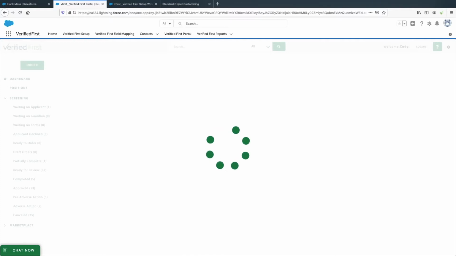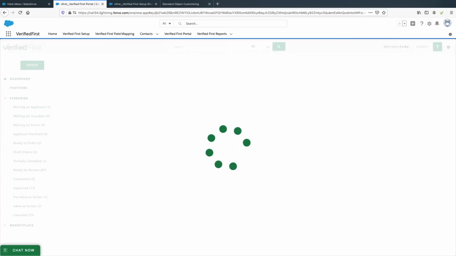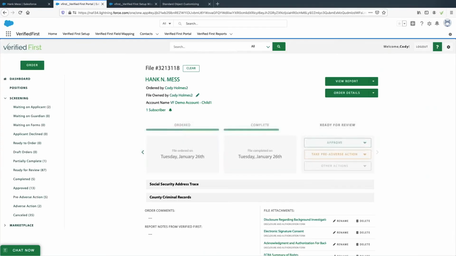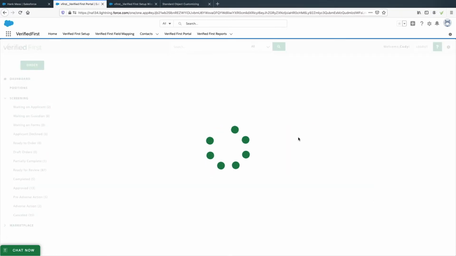After the applicant invite is sent, of course, that goes to Hank Mess. They give us consent to complete the background check. And then here is the candidate. You can see after that is complete from Hank Mess, within Salesforce, I can get directly to the applicant's background check. You can see that here on that screen. I'm going to look at the report real quick, pull the full report up in this case. Of course, this is a test data case.